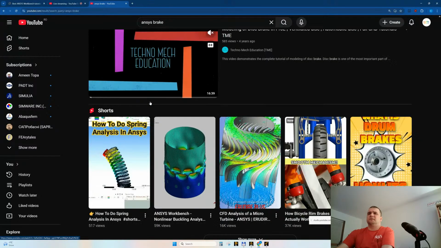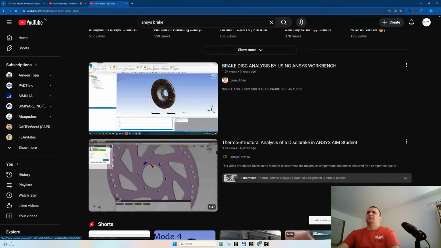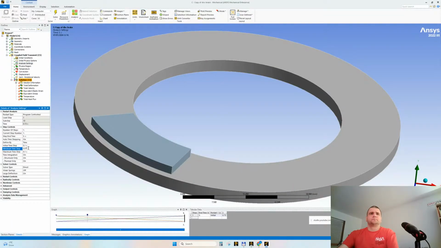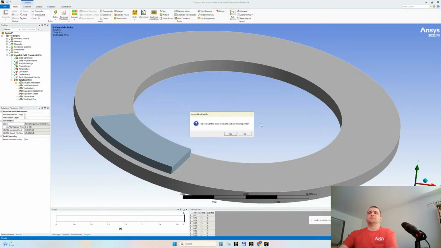Modeling of disc brake in Pro Engineer. Brake disc analysis by using. Yeah, maybe I was right with minimum. Let's make it 5. Clear generated data. Yes, save, solve.